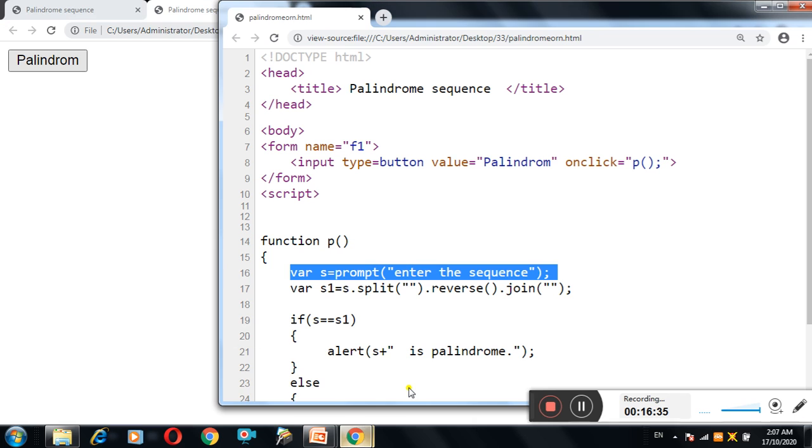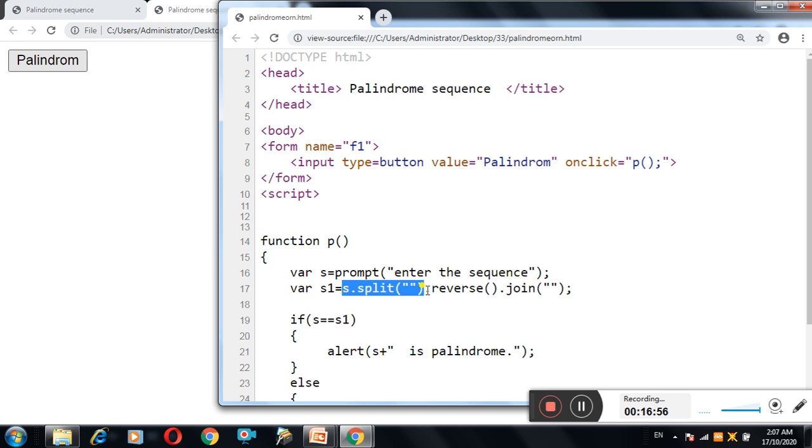Then when the user enters something, it will save it in the s variable. After getting the sequence from the user, what are we supposed to do? Now I have taken one more variable, s1. We are supposed to first break the sequence. So s.split will break the sequence into letters. Suppose I write mom, it will break m, o, and m again from the word.